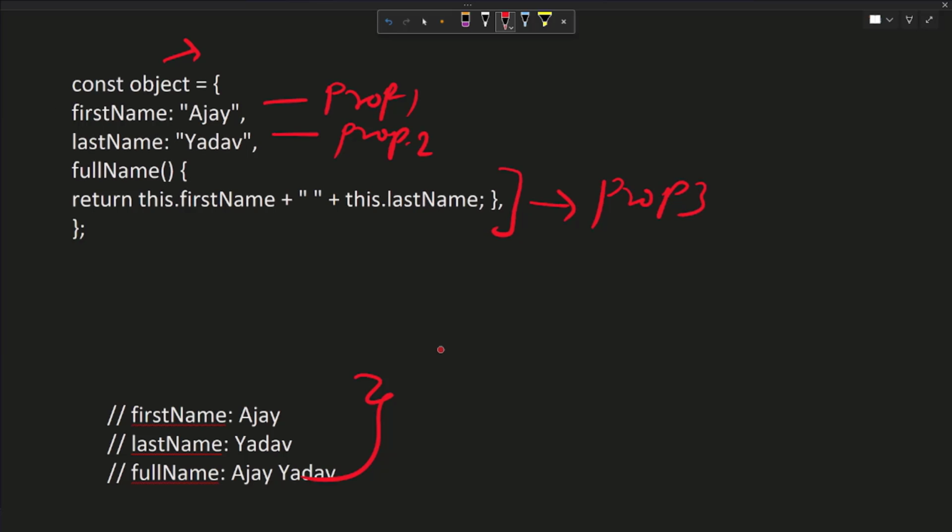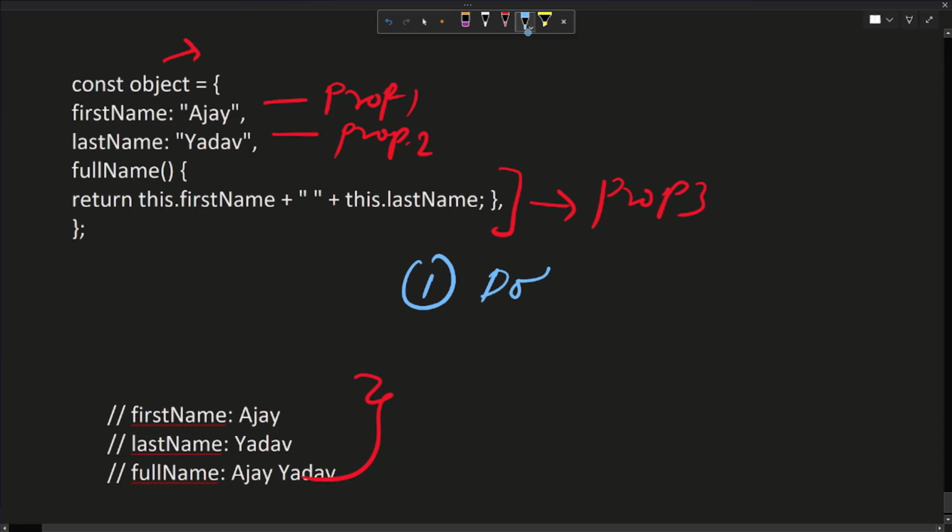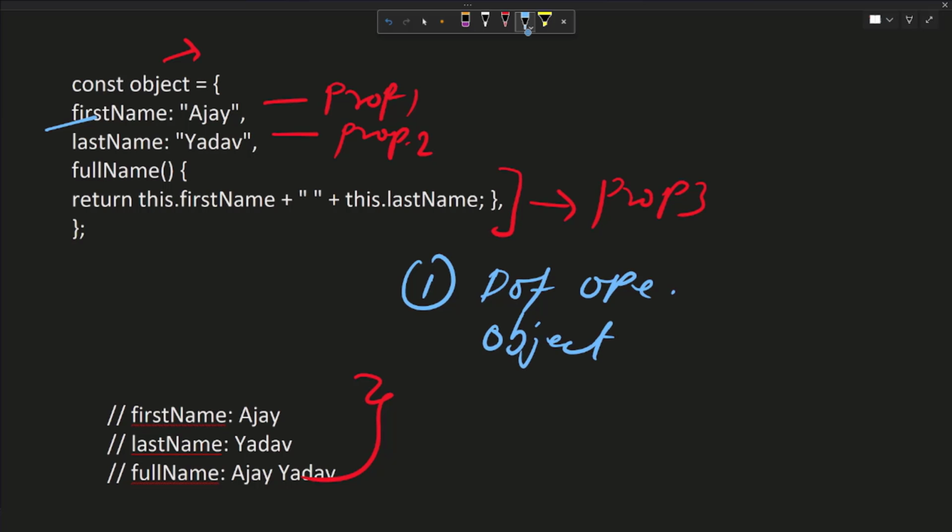So we have two ways, right? Let me change the pen. The first one is using the dot operator. Let's suppose you want to access the first name of the user by using dot notation. It's so simple. First we need to write the name of the object, that is object, and dot, and the name of the key, that is first name. And it will return the value associated with this key, right?